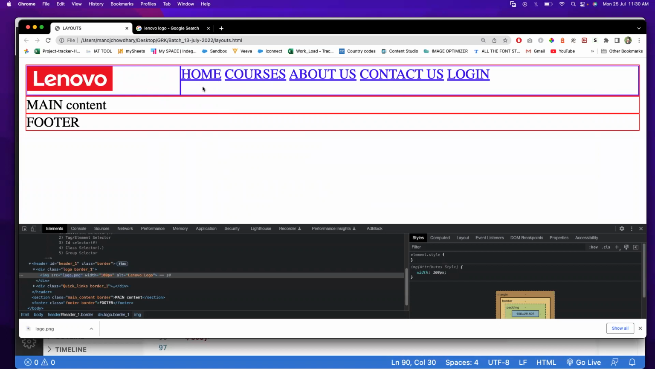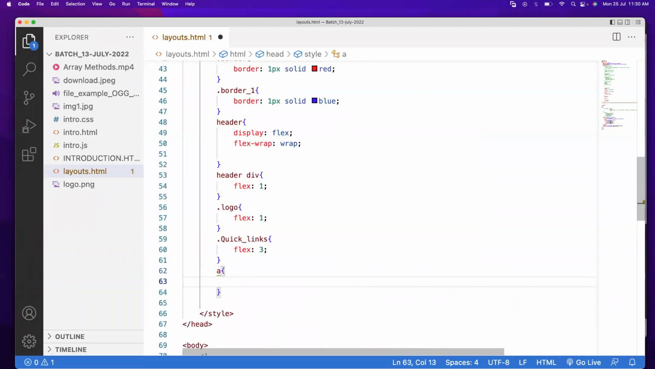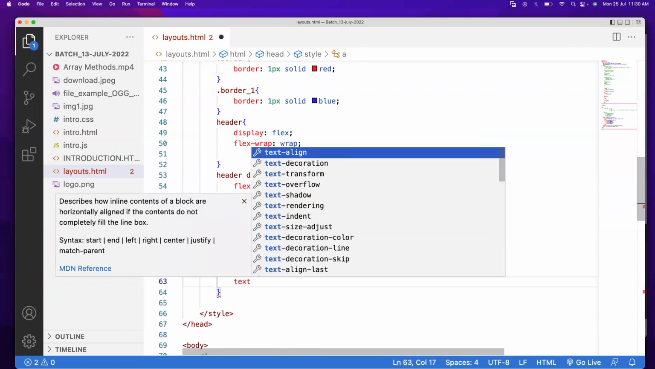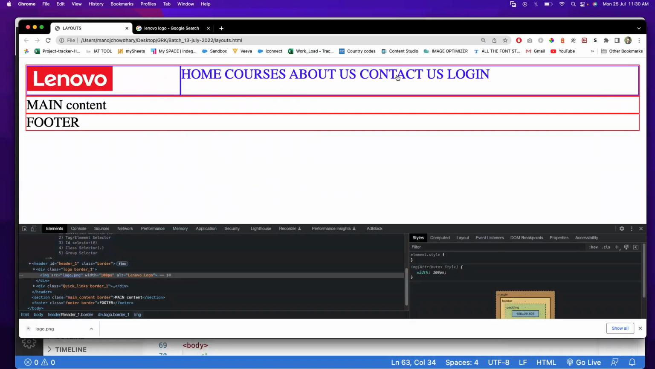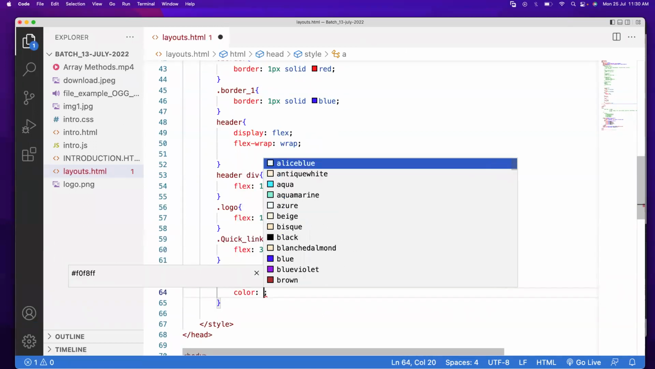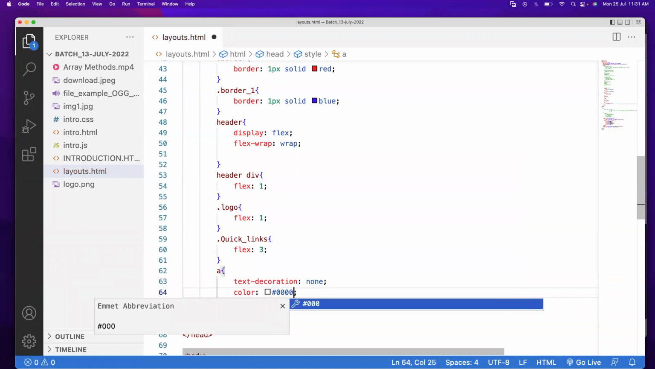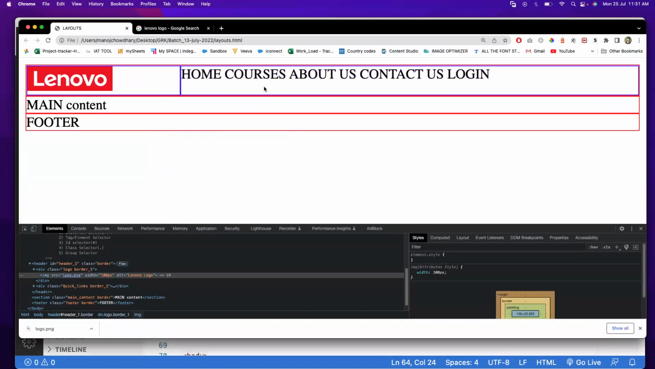If you see, by default, as I already told you, links will be in blue color and will have an underline. Now I need to remove those. I'll take the anchor tag, and first the underline I need to remove, so I'll use text-decoration: none. I don't want anything. If I reload, I got rid of the line. Now I need to change the color, so I'll give color as black. Now if I reload, I got my output.